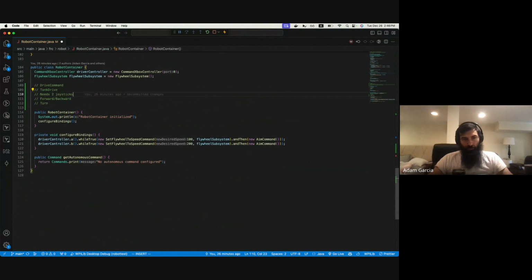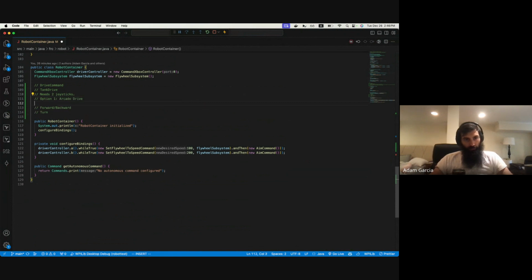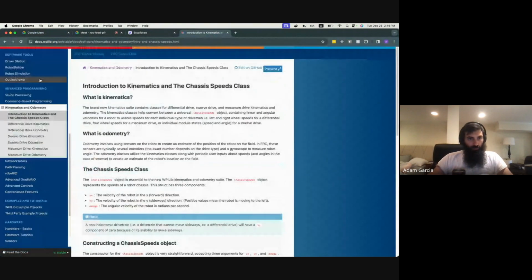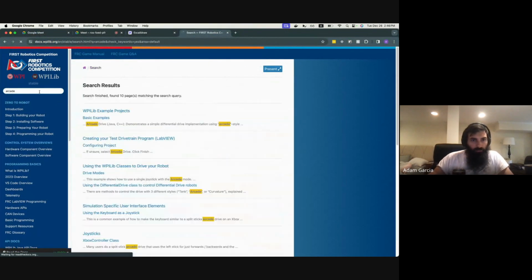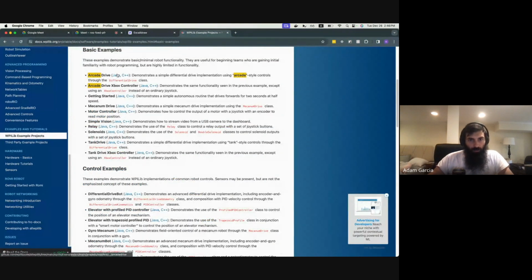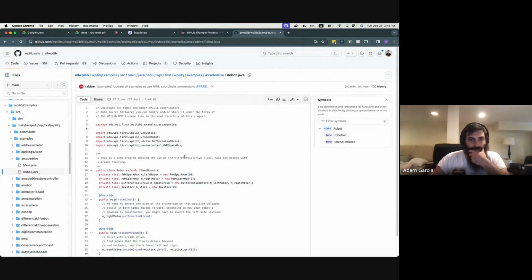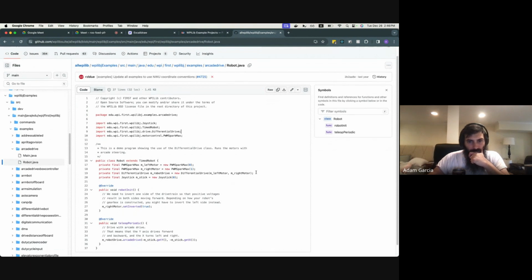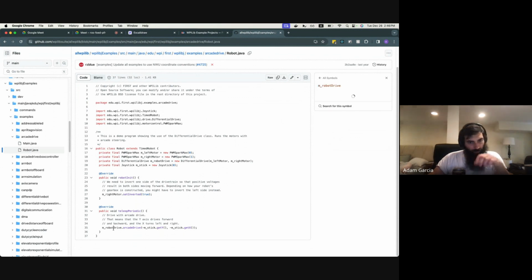So you do need two joysticks. So option one is arcade drive. And let's look for arcade, because I think arcade drive. Let's see here. So, robot differential drive. Oh, I don't really want that.